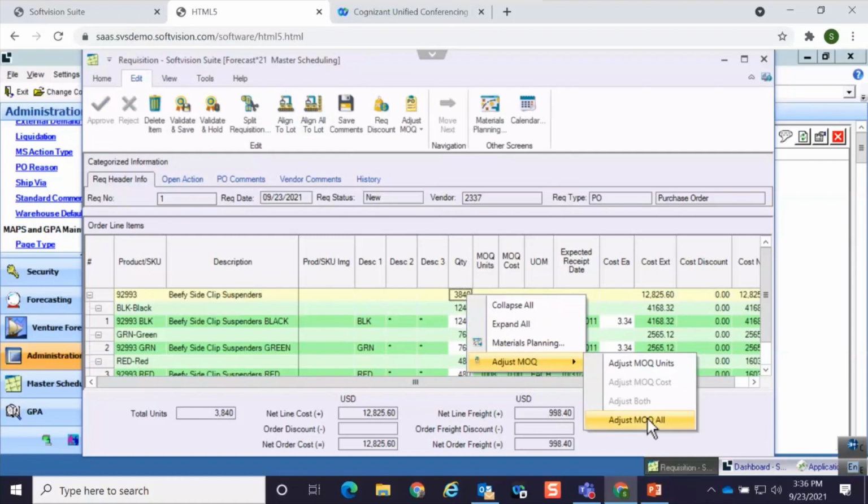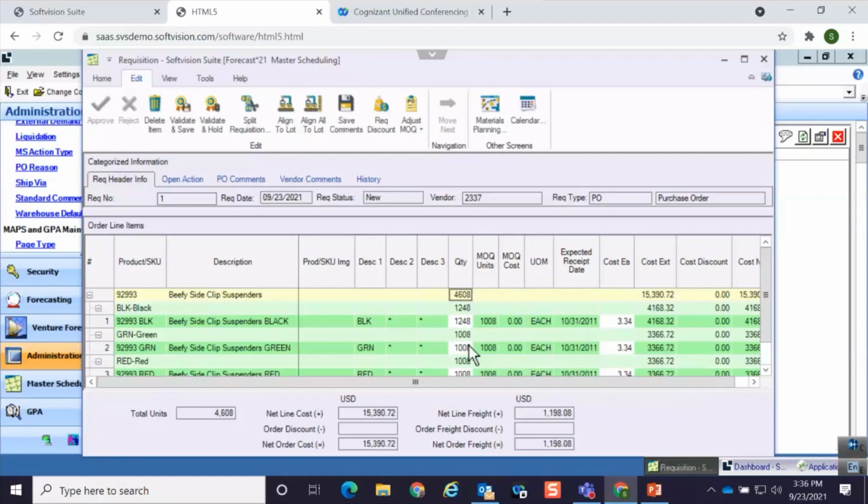So notice our cost here is $12,825. Now I adjusted the MOQ. I'm up to almost 16,000, because MOQ is something that we put here. There's a number of different options that you have.